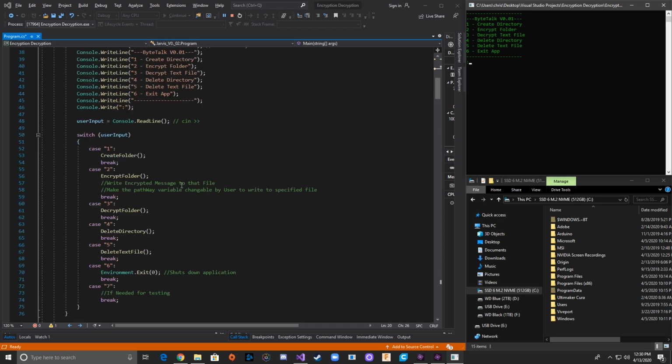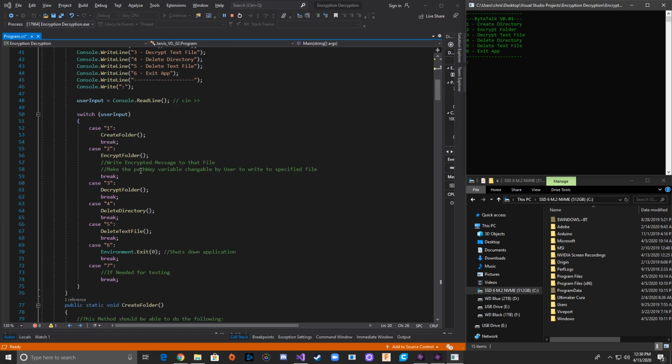So coming down, we go over switch case statements. And we went over switch case statements in class. In this case, user input is our switch. So whatever the user puts right here. Now, depending on what the user puts in here, it will call one of these 6 cases. And each case has a corresponding method: create folder, encrypt folder, decrypt folder, delete directory, delete text file, and environment.exit0. This is what shuts down my application.